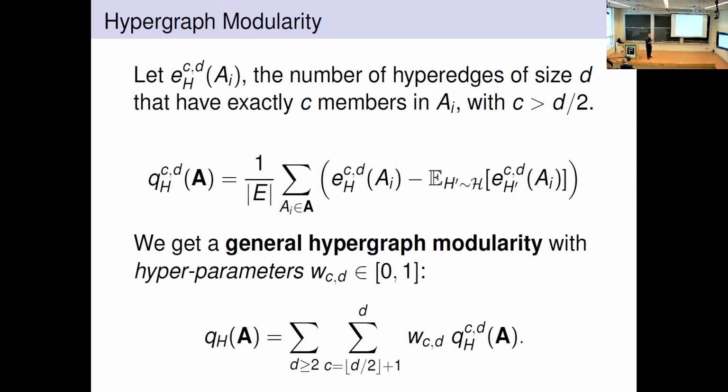So basically, for each edge size D, for each value of C strictly greater than D over 2, you define the modularity as the difference between the number of such edges minus the expected number under your random model. As simple as that. And then you can talk about the generalized hypergraph modularity, where you sum your slices with some parameters W_CD that are entirely up to you. There are some natural choices.